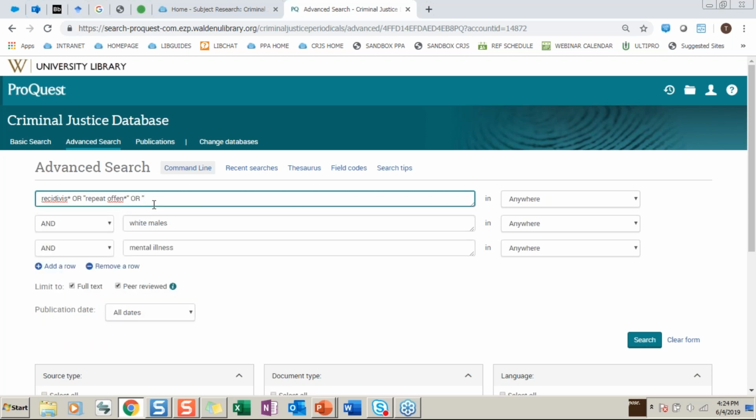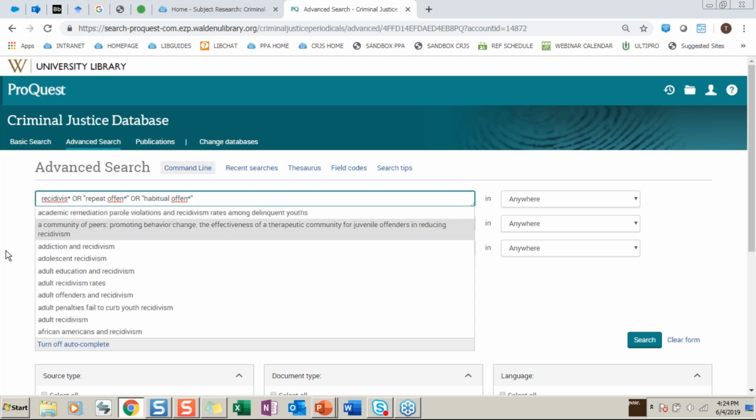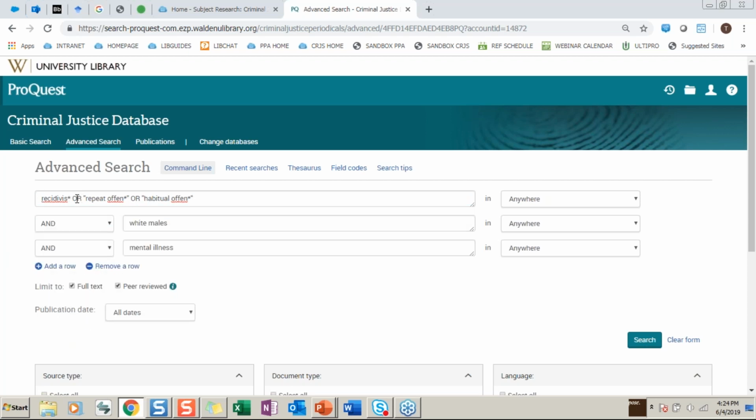I'm going to add one more, habitual offend, and then with the asterisk again, inside quotation marks. Now you'll notice I've separated all of these terms with the word OR, and I've capitalized it. You don't actually have to capitalize it. You used to have to capitalize it, and that's why I do it out of habit. And it helps me keep things straight when I'm looking at my search boxes, but you don't have to. So that's the first search box.